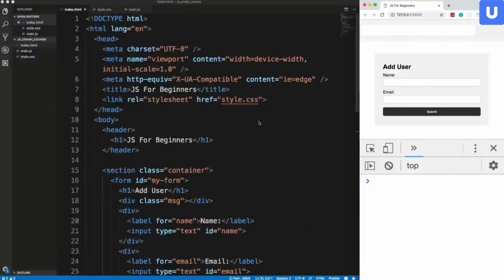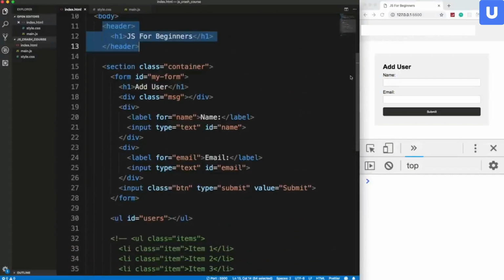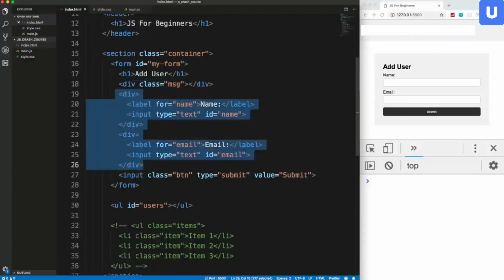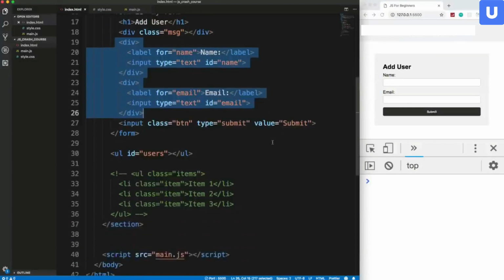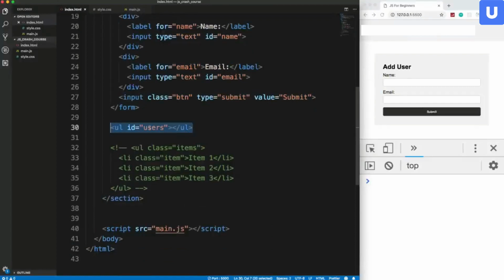So we just have a simple form here. And if we look at the HTML, we still have our header. We have a section with the class of container that's pushing everything into the middle. We have a form that has a background. We have this H1. We have an empty div of message, and I'm going to deal with that later. And then we have two labels and inputs, one for name, one for email. We have an input submit button. And then we have a UL with the ID of users that's empty, and we also have this commented out unordered list of items.